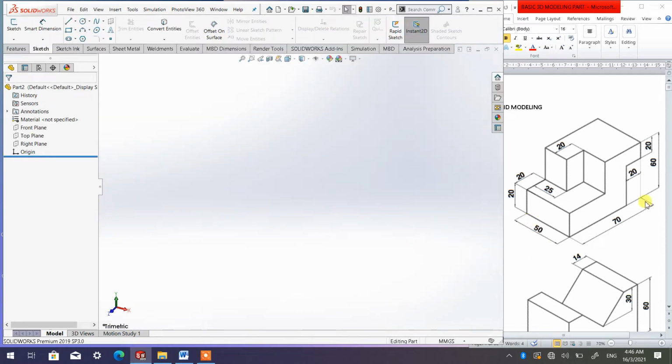Since all of these dimensions are in metric units, you have to make sure that the units you're going to use is MMGS. If the dimensions are in inches, you have to choose this one, right? Since all these are in metric units, I'm going to pick MMGS. MM stands for millimeters, G for gram, whereas S for second.